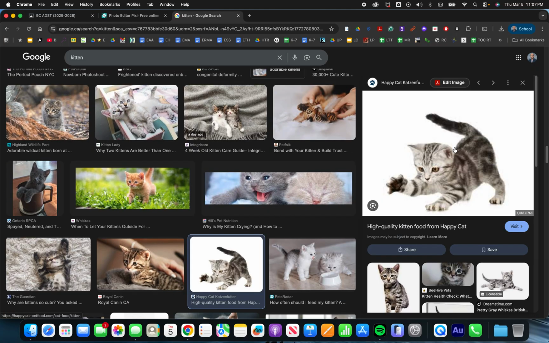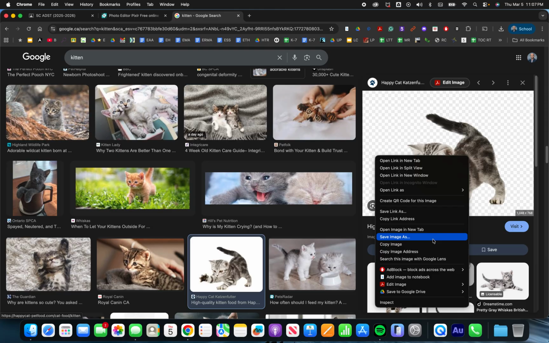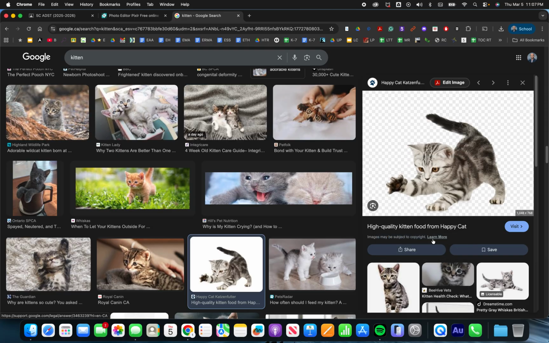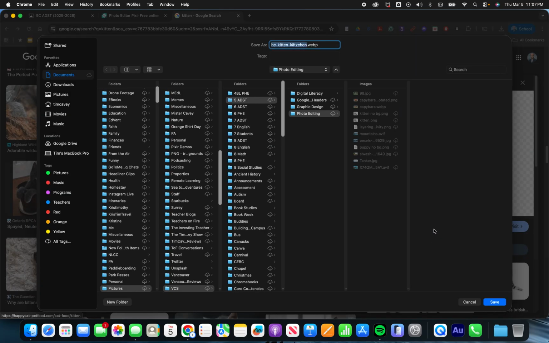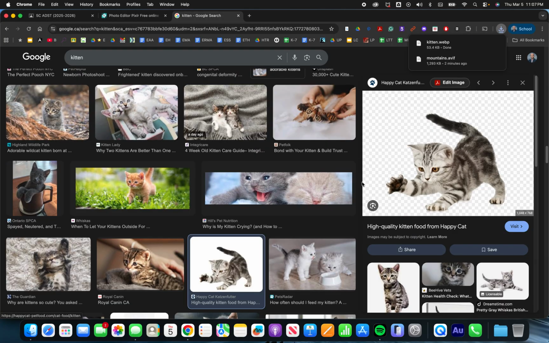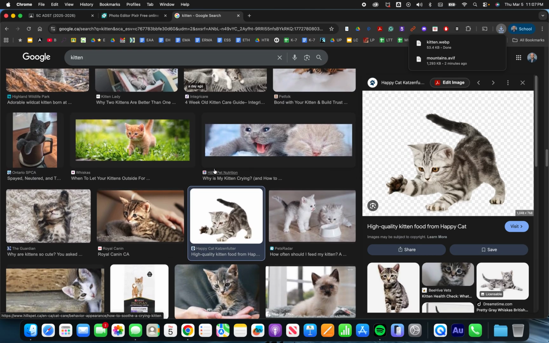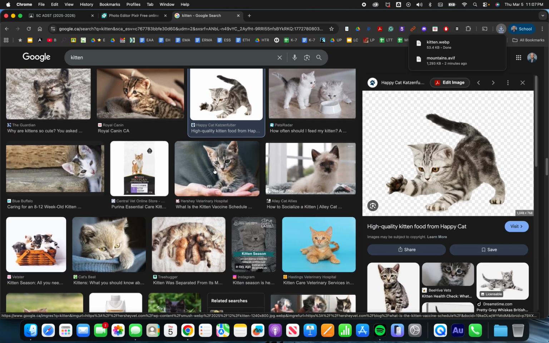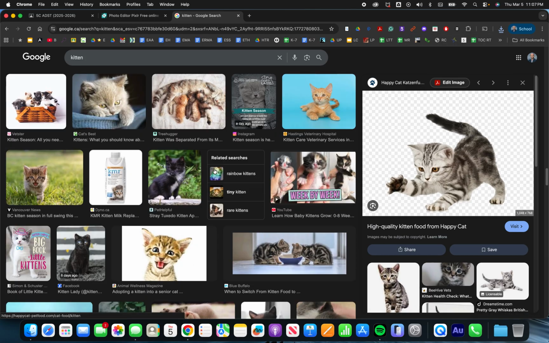So let's just long press on this guy. Oh, wow, we got lucky. This one has already got, I think, the background removed. That might actually be a problem. It might be too easy because it sort of skips a step. So let me look for another example just in case.